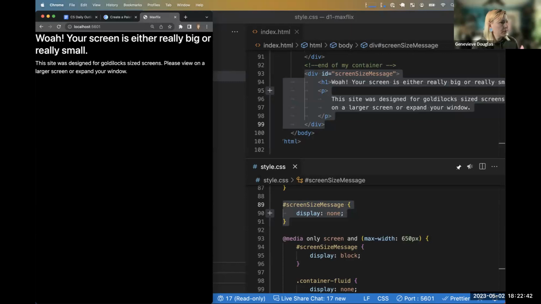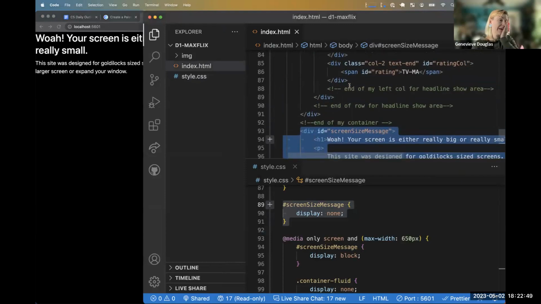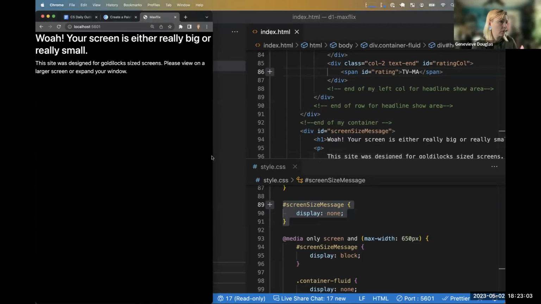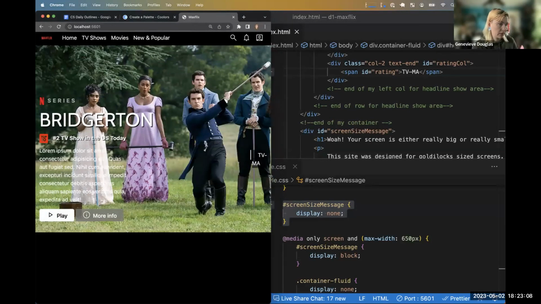So the TVMA is still wrapped around even without that screen message there. Is that something you'd have to fix with the max width 650 pixels? The TVMA should be part of the container and therefore hiding. No, I mean, when I stretch it out and it's big enough to get the "whoa, your screen is either really small" message away, it's still small enough to make that TVMA wrap.